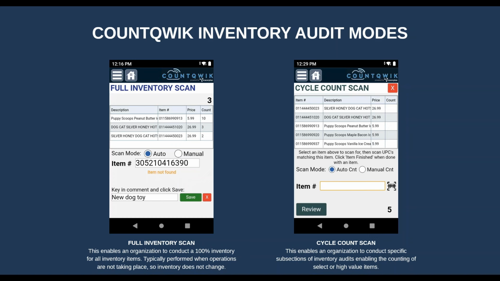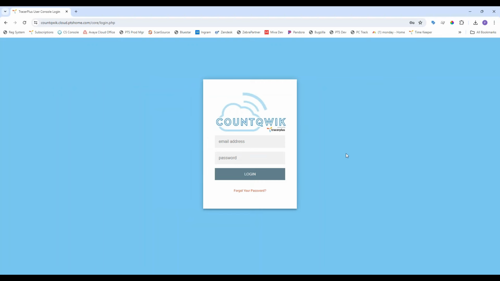So with that being said, I'm going to jump right over to our demonstration. Here we're looking at our CountQwik cloud, but the first thing we're going to start off with is installing the CountQwik application to a mobile device.